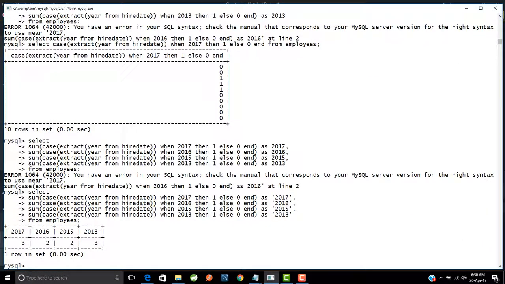Yeah, okay, great. See, it was considering these alias columns as numbers, so I have to enclose them in single inverted commas to make them varchars. Okay, so this is working. So you are getting the count of all employees who were hired in 2017, 2016, 2015, and similarly in the year 2013.